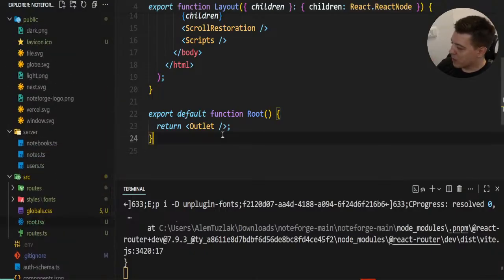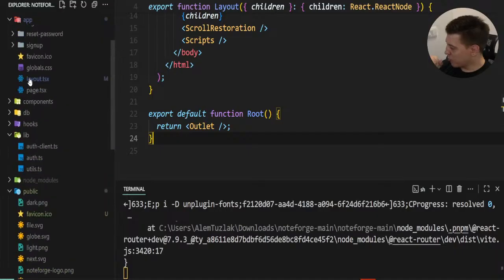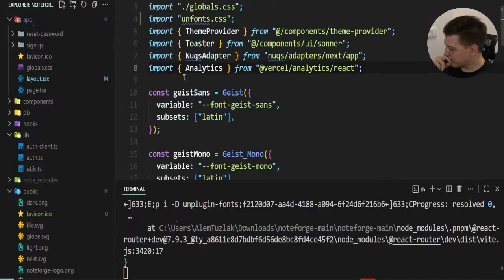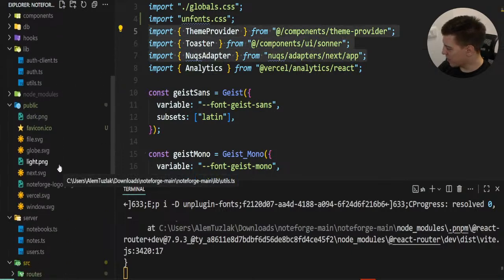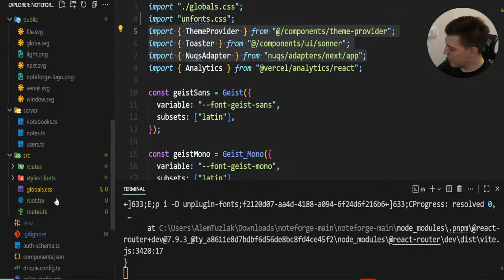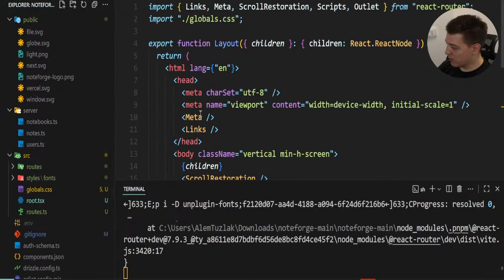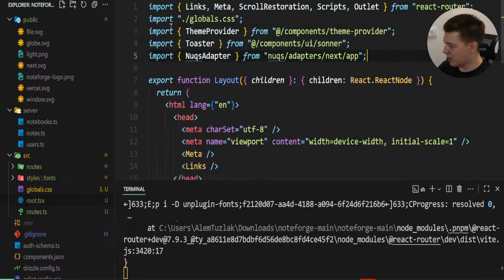Alright, so what we want to do next is move the main layout over. So what do we need from the main layout? So we need these three. And I'm not gonna do analytics. I have no idea what personal analytics are. If you want a good analytics alternative, I highly recommend PostHog.